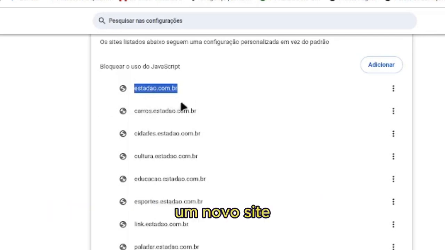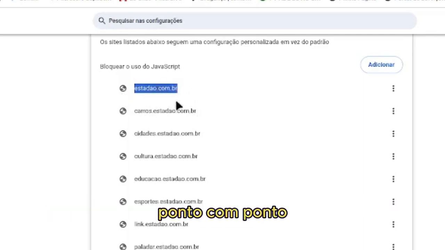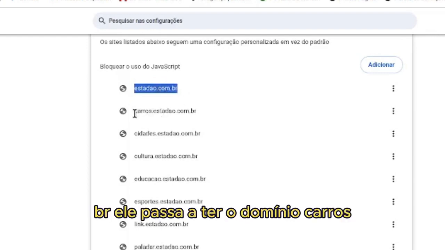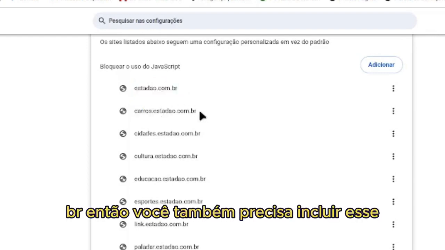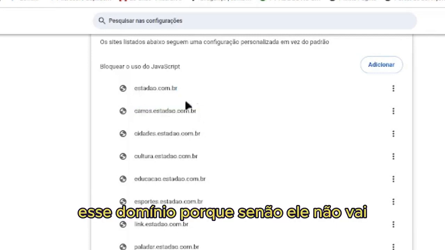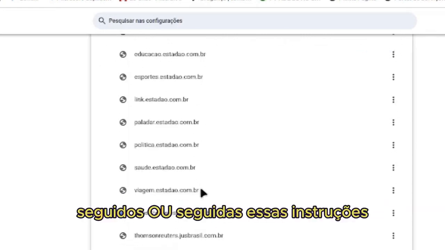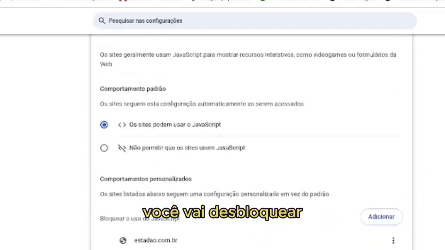so it stops being simply the domain estadao.com.br. It starts to have the domain carros.estadao.com.br. So you also need to include this domain, because otherwise it will not block the pages. But if you do this following these instructions, you will unblock a large part of the sites.